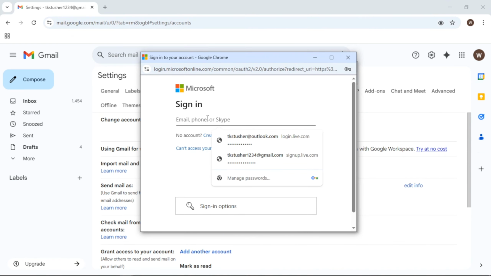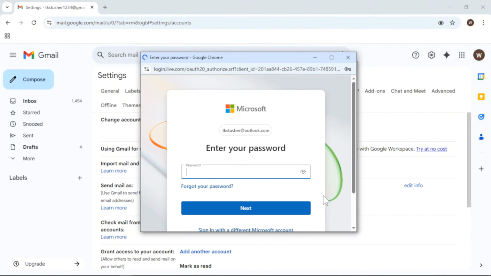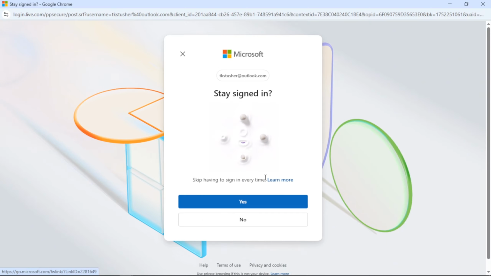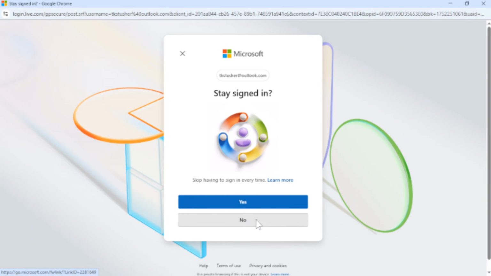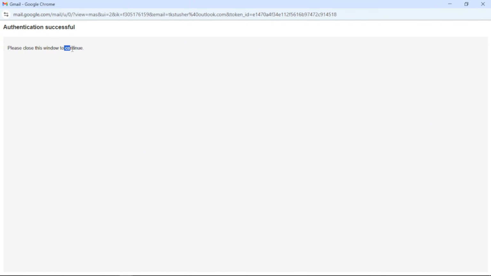Again enter your Office 365 email address and click on the Next button. Here enter the password of your Office 365 account and click Next. It's asking for Stay Signed In, click Yes or No, as per your preference. Authentication successful, you can now close this window.